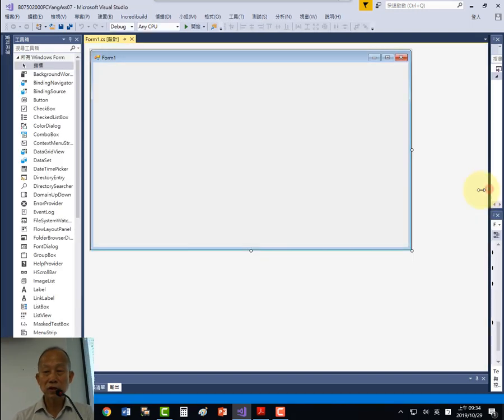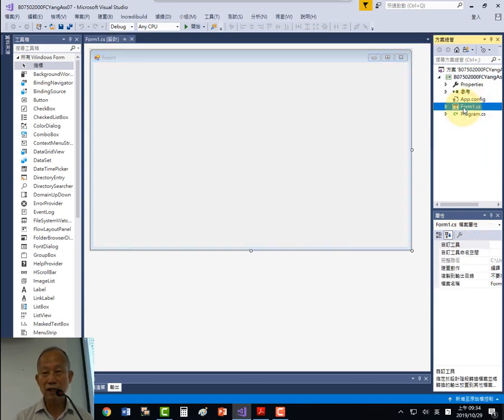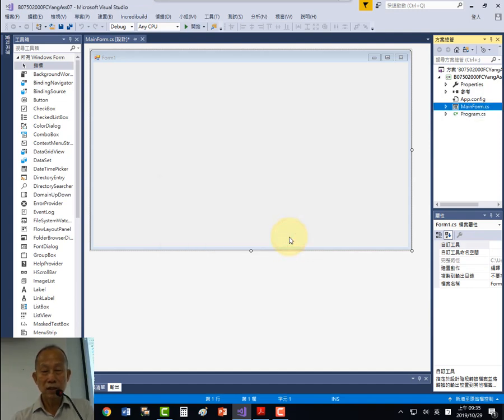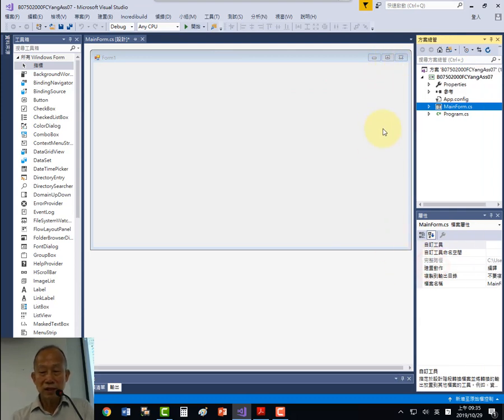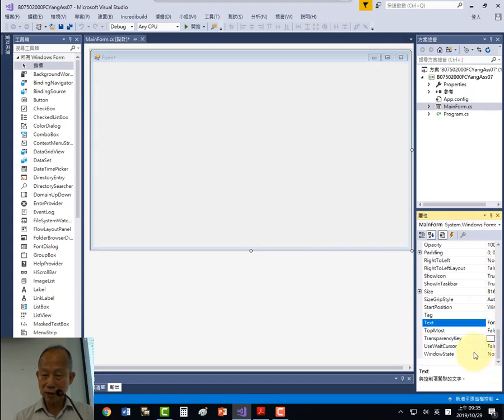So Visual Studio will specify a class for your phone one, right? We don't like the class name and the file name. So basically, I change the file name and I call it main phone. This will ask us whether we would like to change it all. Then yes. And make sure you set the start position for this form, start position center of the screen.